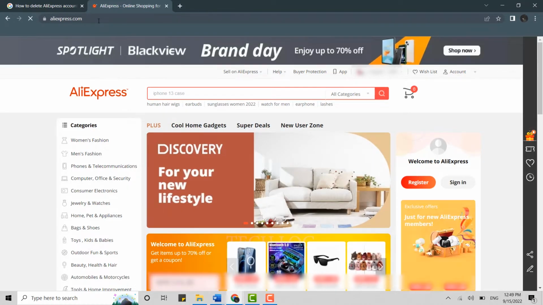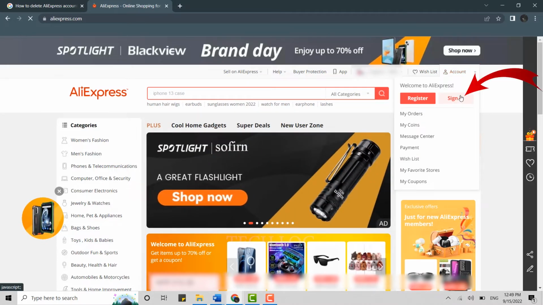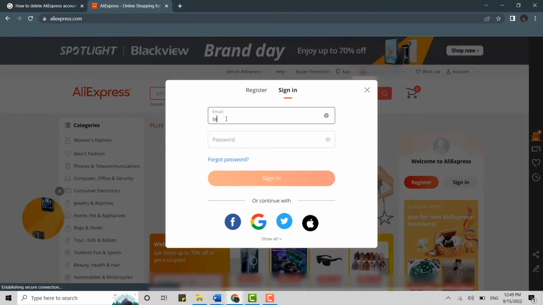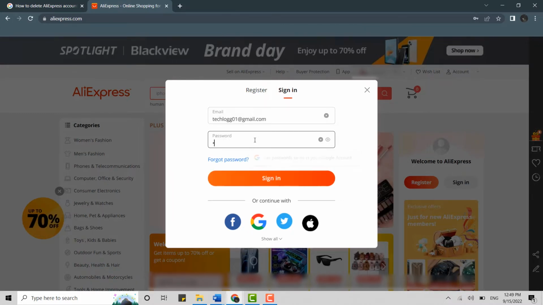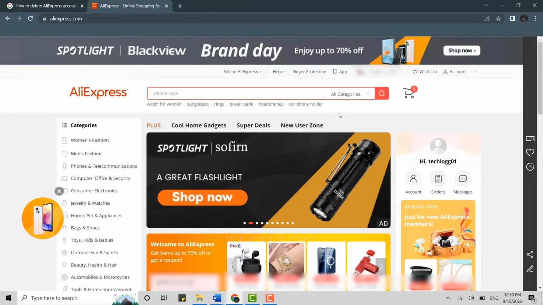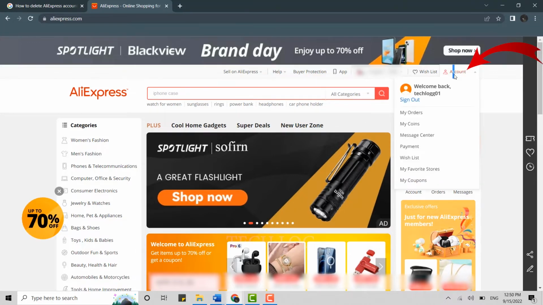Here on the official web page, you need to move your mouse cursor to the right side of your screen. Click on sign in. Now provide the email address, then type in the password, click on sign in after that. Now that you have been logged in into your AliExpress account, you need to click on accounts over here.